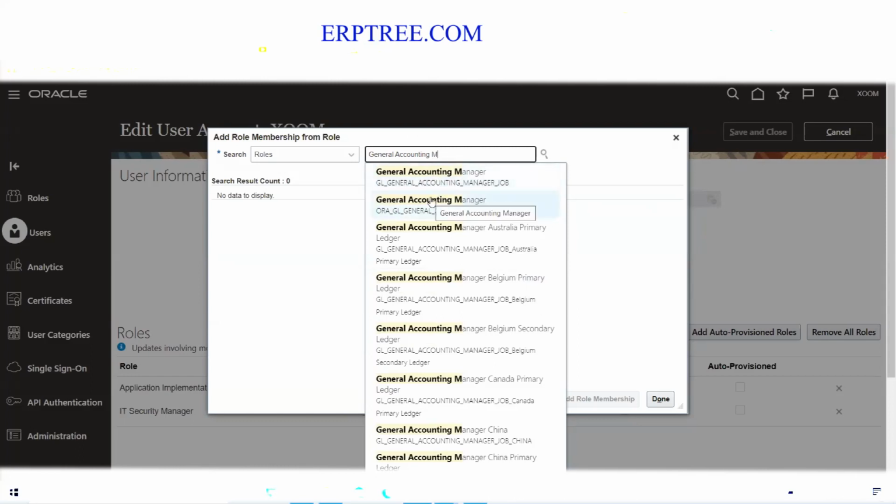Two records, but you can find the difference between these two. General Accounting Manager role code is GL General Accounting Manager, and here the General Accounting Manager role code is starting with ORA GL General Accounting. So the difference is it is not starting with ORA as a prefix, and this role code is starting with ORA. So when you talk about GL, if you find two roles with the same name, always you prefer to select the role code which is starting with ORA. Now I'm selecting the role called General Accounting Manager, ORA GL General Accounting Manager role. Select it.